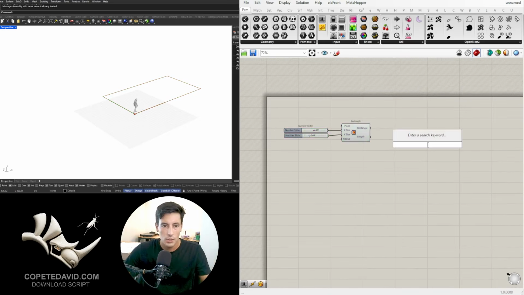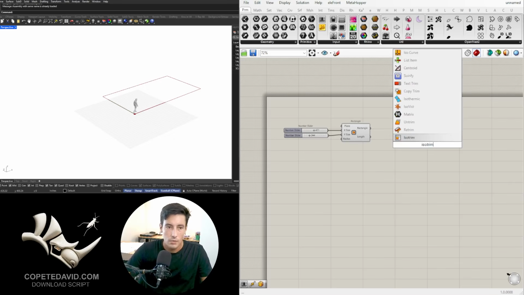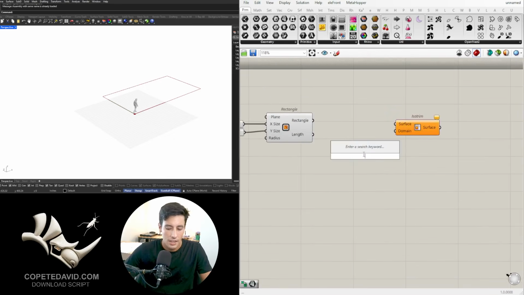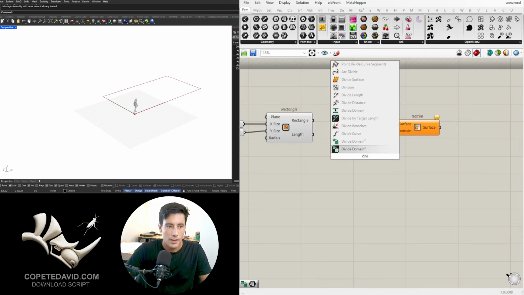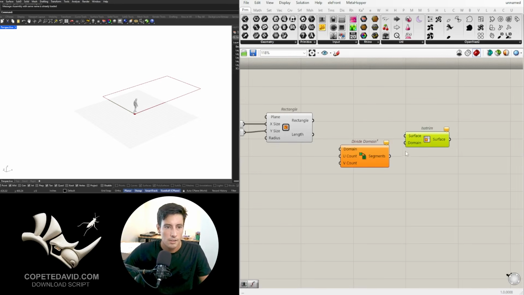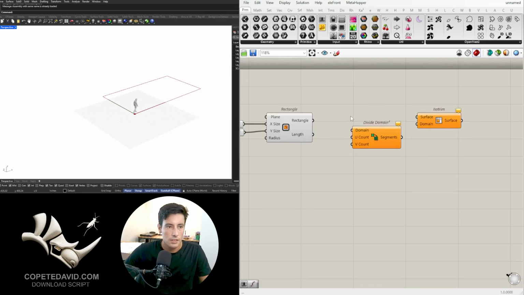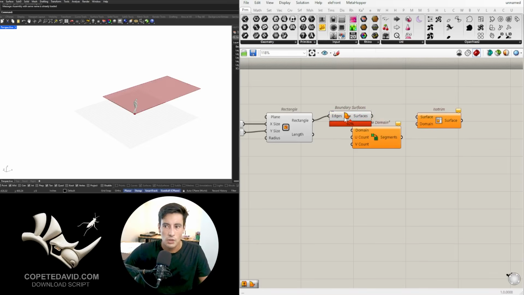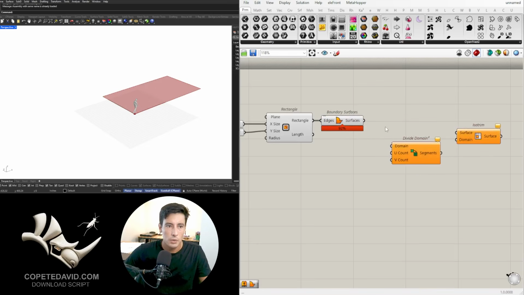And now we need to divide this. In this tutorial, I'm going to show you using isotrim, which is the default way of subdividing a rectangle. And then here, we also need to use divide domain squared. With these two, we use the surface. So we'll use a boundary surface to create a surface at the rectangle. And then with the surface, we can plug this into the surface and into the domain. And then here the segments into the domain input.